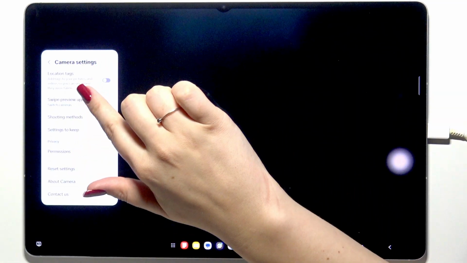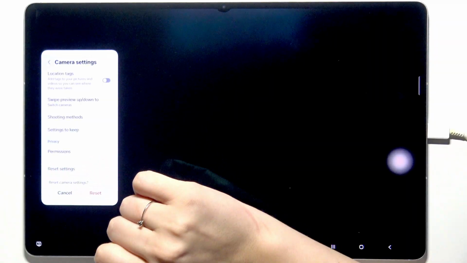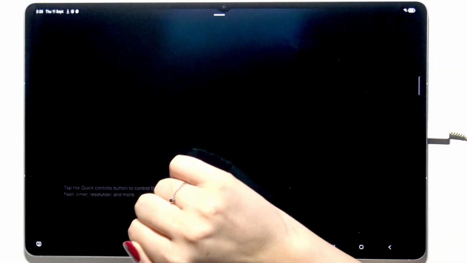Now we have to scroll down to the very bottom to find this option reset settings. Let's tap on it and tap on reset to confirm.